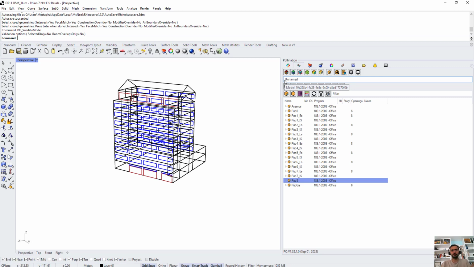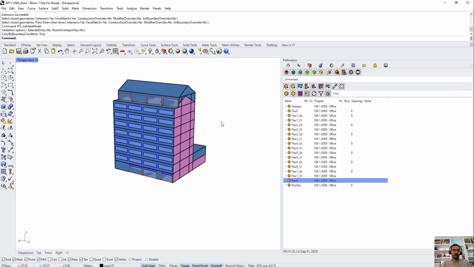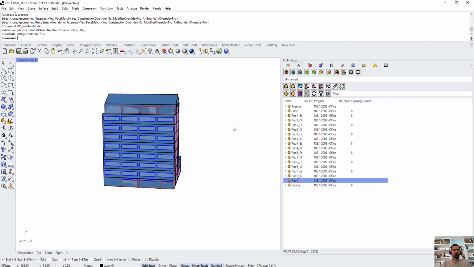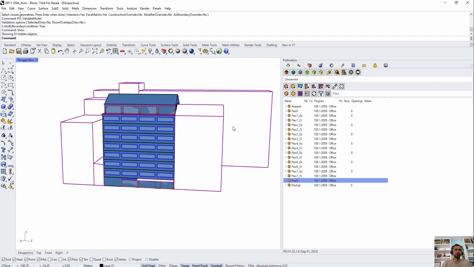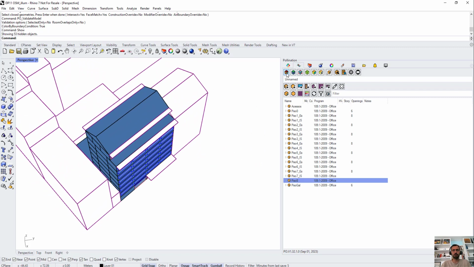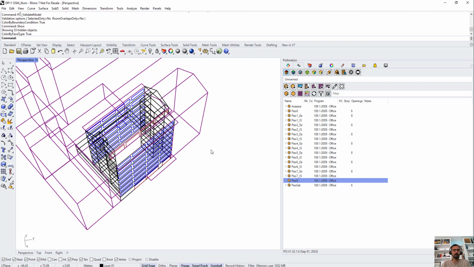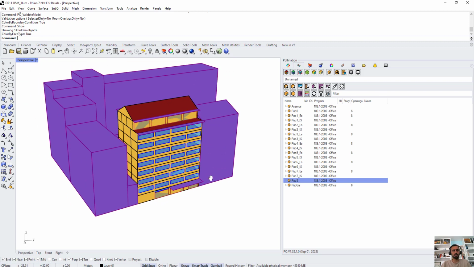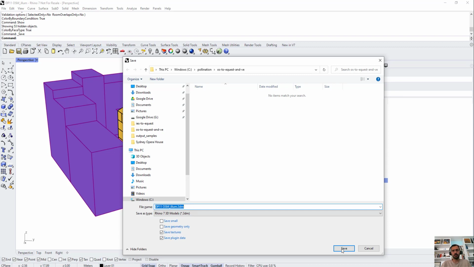than just geometry. The boundary condition is there. So all these faces will be exported as adiabatic. I'm going to use the command show to show the rest of the geometry. I'm going to click on this button here to color by face type because it looks better. And I'm going to save it at this point. So save.